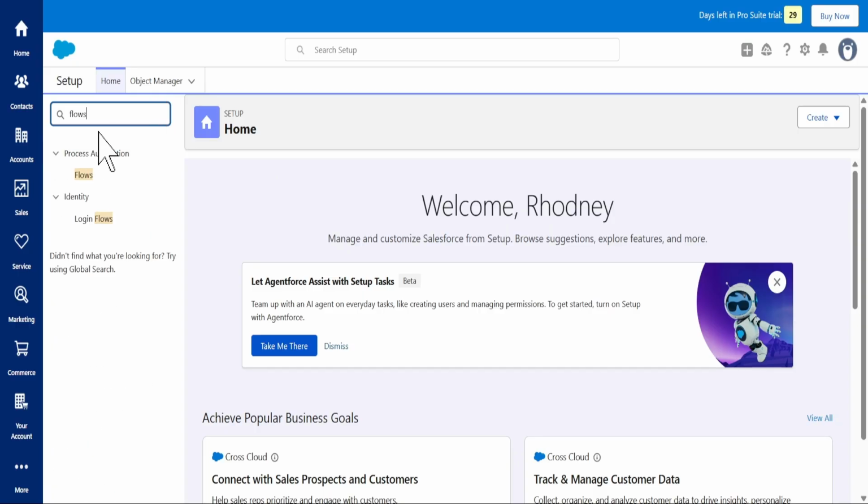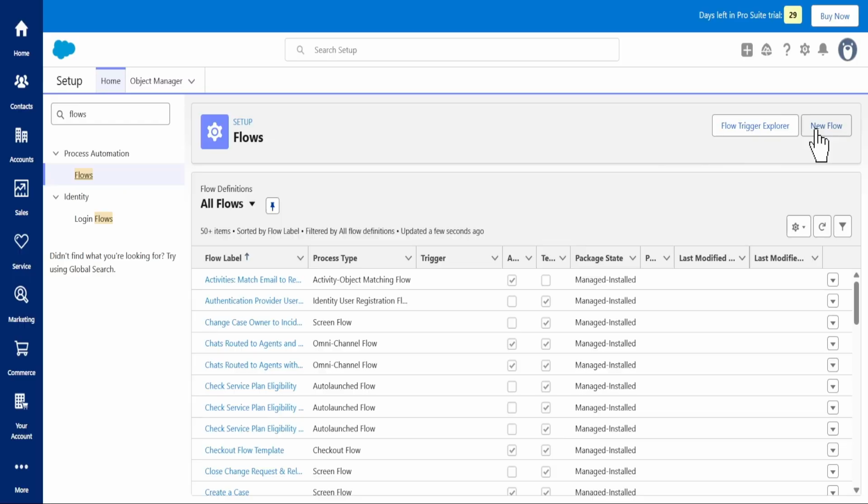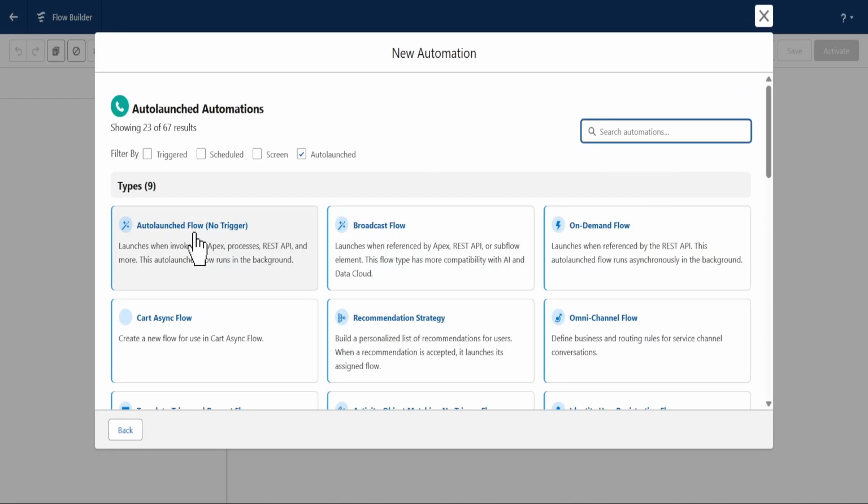Open your settings, then choose the option to open the advanced setup area. In the quick search bar, type Flows and click it. On the Flows page, select New Flow to begin building. When prompted for a flow type, choose Auto-Launched Automations.